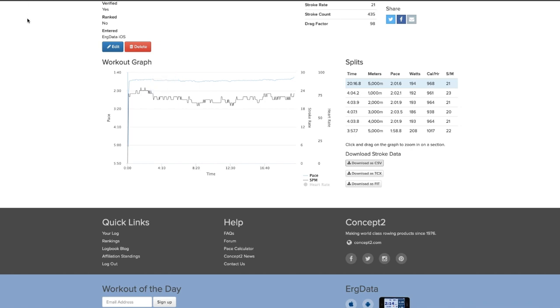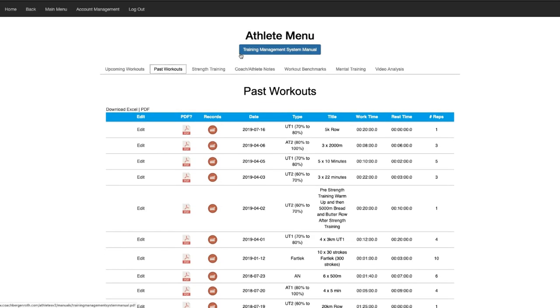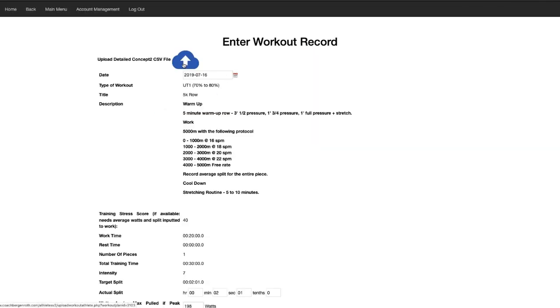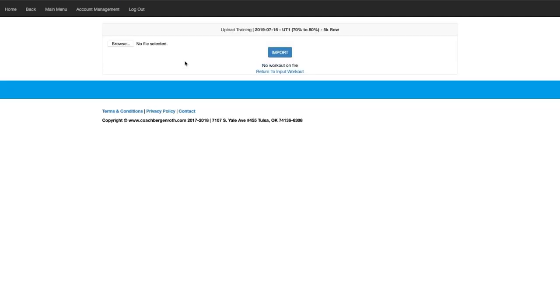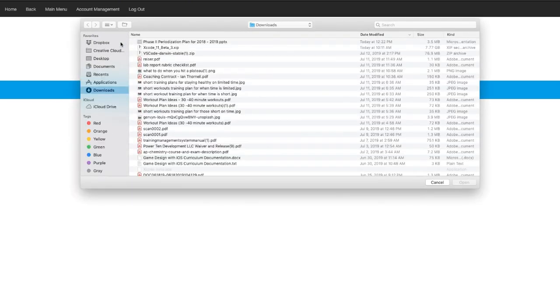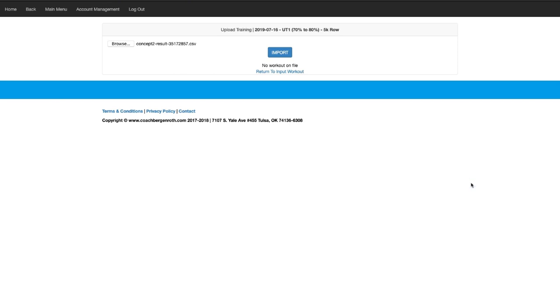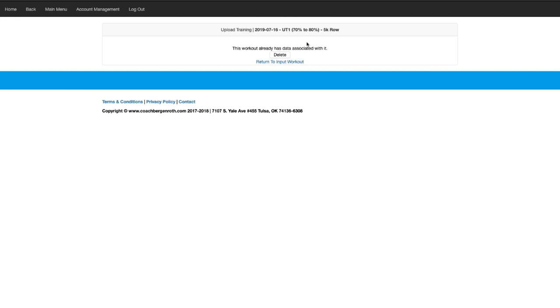So I go back to my system, having logged in, and assuming we're still logged in here, we can go to the edit function on the workout, click on that, and then click on this cloud with the arrow. Right now there's no file for this particular workout, so I'm going to browse to that file I just downloaded, and there it is right there. I click on that, click open, and then click import, and once I've imported it, it says the workout has already got data associated with it.